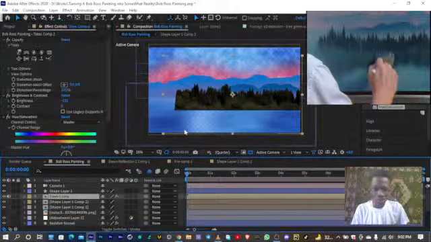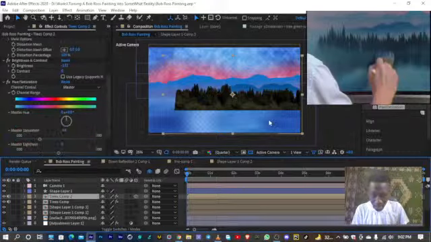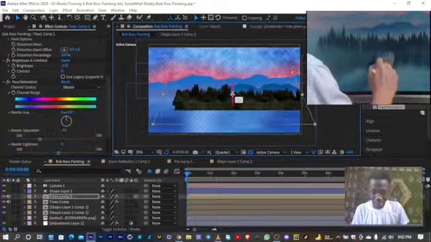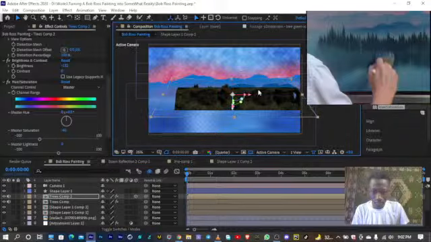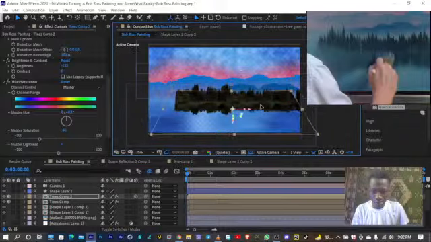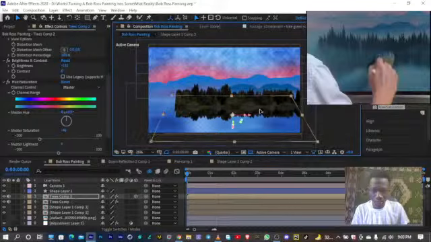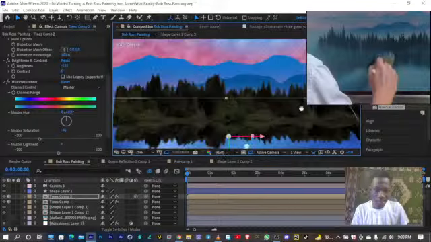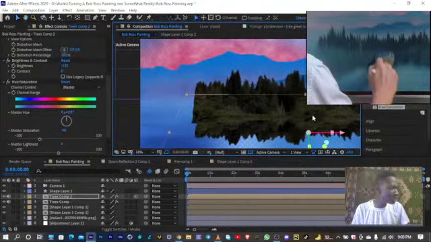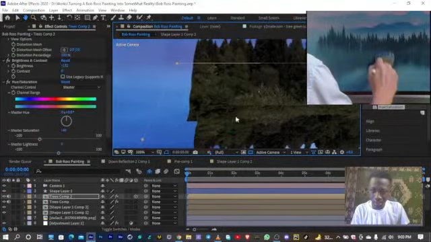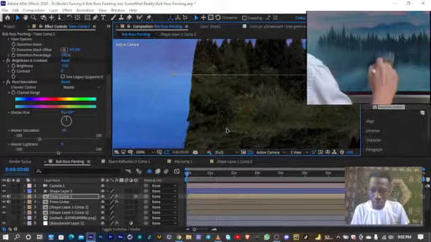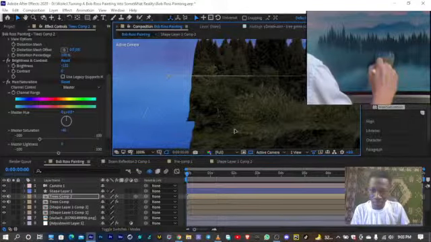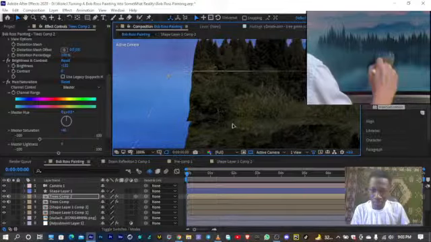Then I'll just duplicate this, then make it 3D. Then I'd like to rotate it on the x-axis, probably like this. So you can see this is okay. And then we have a perfect reflection. Definitely not a perfect reflection, because you guys can see I still need to do some adjustments like this.